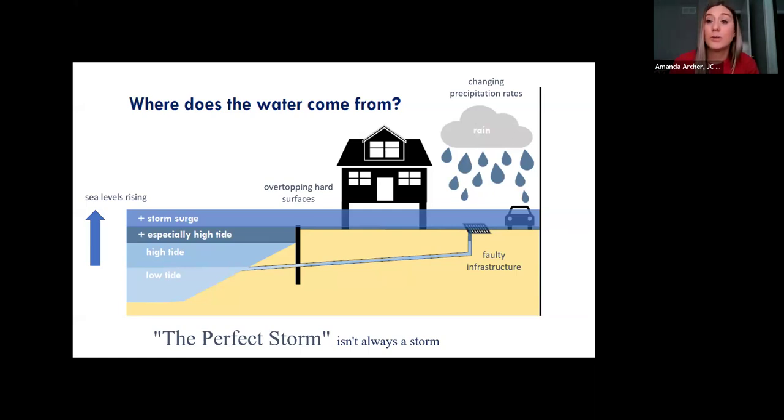If there is a storm, we also experience storm surges, which is a rise in seawater caused solely by a storm. And this could be due to winds pushing it onshore. And tying this back to what Rick was saying about how weather is related to the flooding in New Jersey, this is a pretty good example of that.